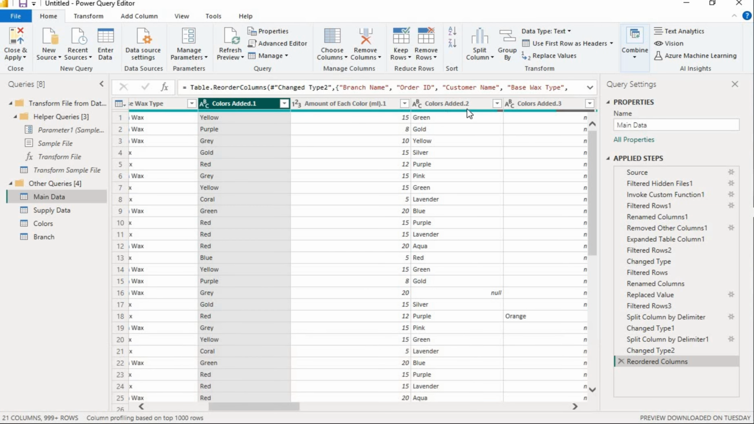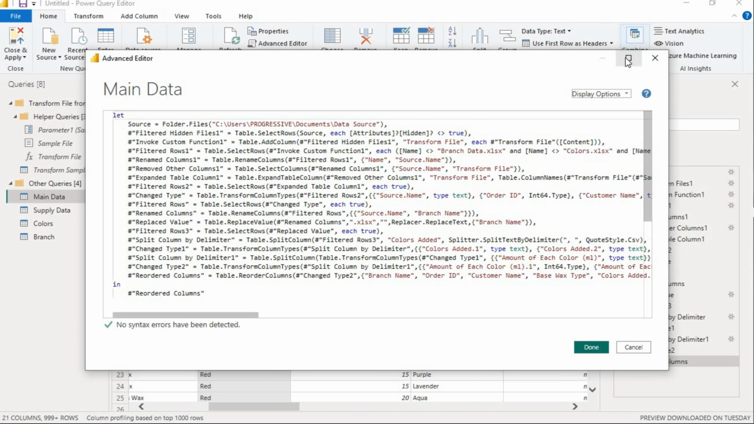So I want to do the same for the others. I want to move the others close to their colors, but I don't want to spend too much time having to drag them like I did. So I'm just going to use the advanced editor to reorder everything at once. So I'm just going to go to the advanced editor and let's see what we have here.